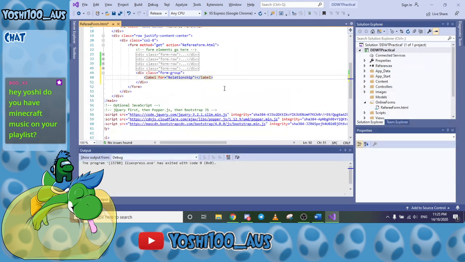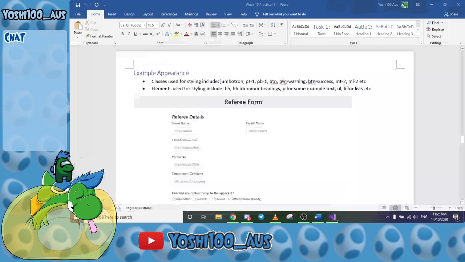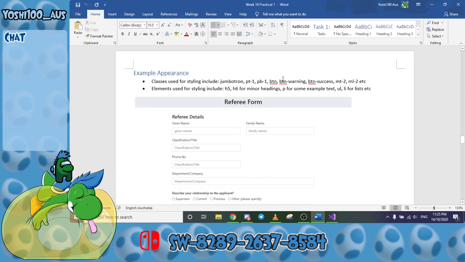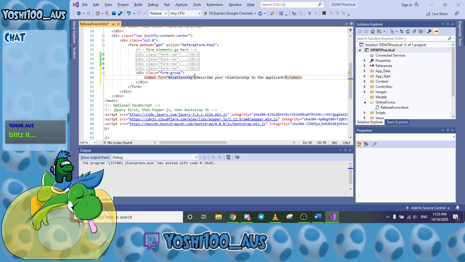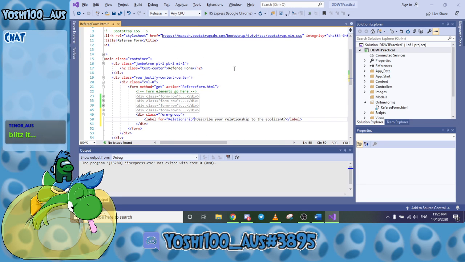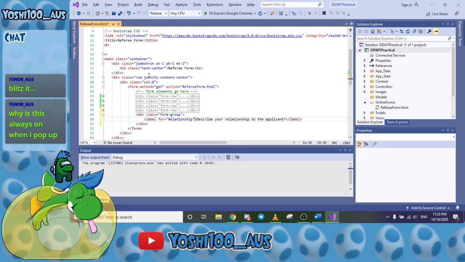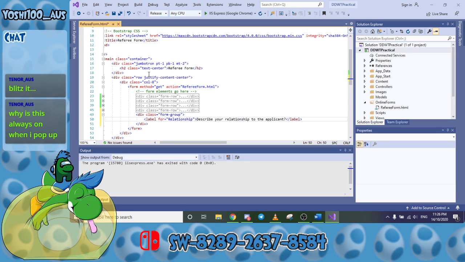Okay, so wait, we're still going to make this a label, and we'll figure out how to describe your relationship to the applicant. I don't remember where you even put that. I'd assume it's inside the label for, and then after that you put the stuff.